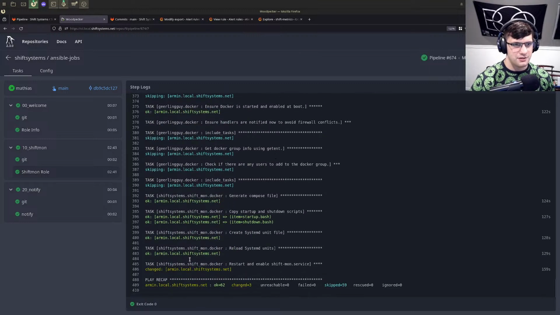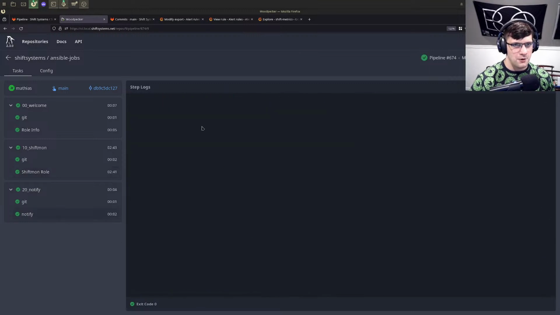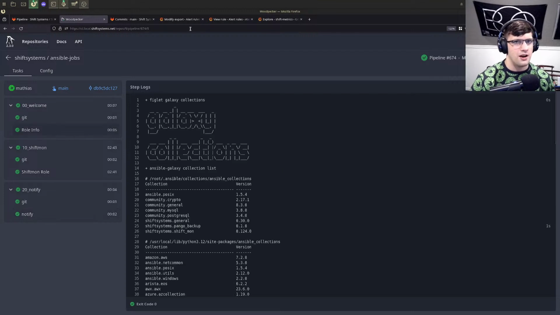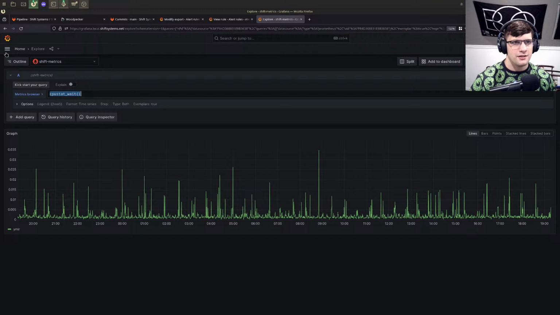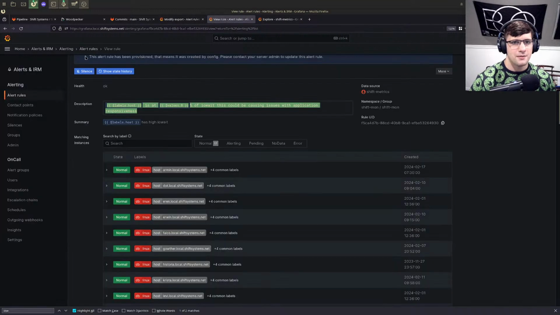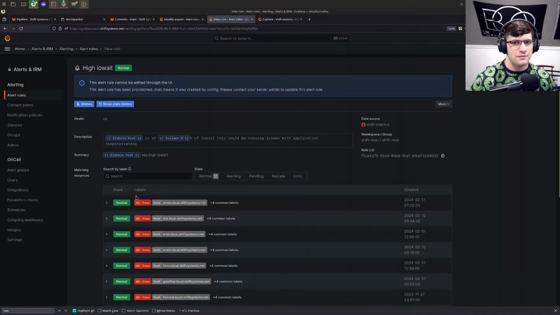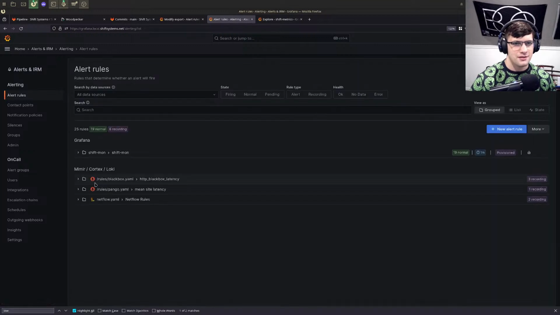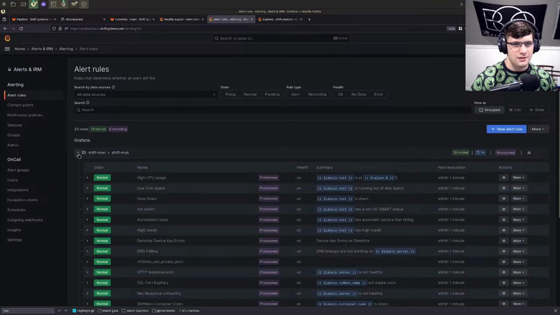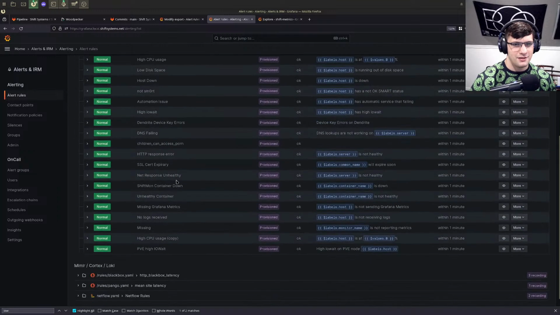Yay, it worked. Then I get a Matrix notification that will yell at me too. I shouldn't say yell, that'll holler at me. All right. Grafana works. There's only Shiftmon, PVE, high IO8.